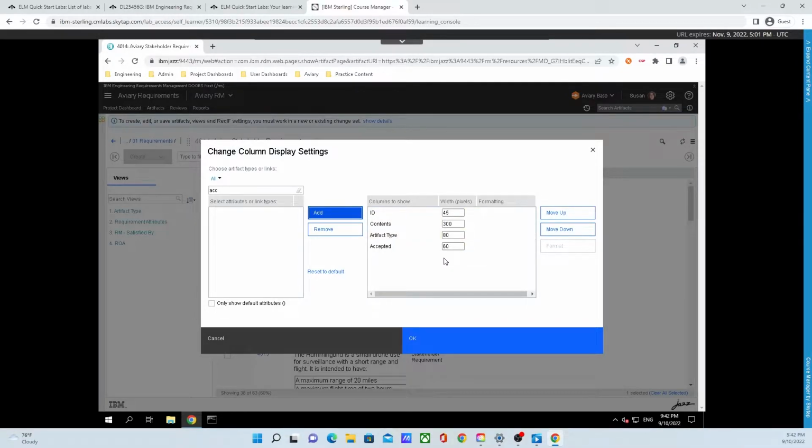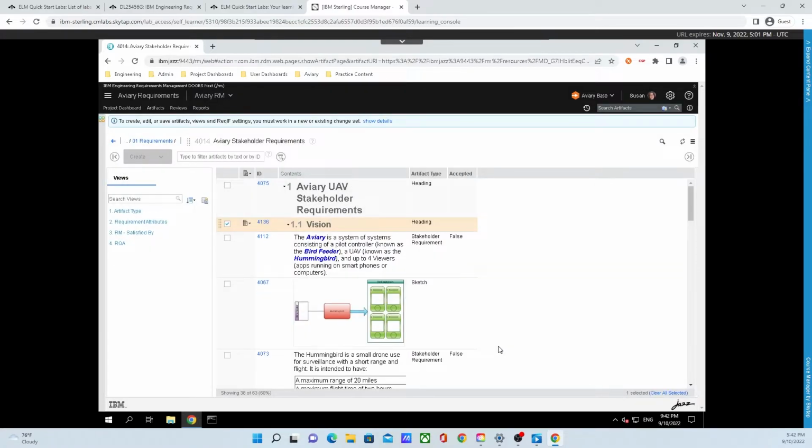Here we can change the width in pixels. We can also change the organization of it by clicking on Accepted. We can click on Move Up or Move Down. This will change the order that appears on the module screen. Click OK. It'll take just a second. We can see here that we now have the column Accepted available to the right of the column Artifact Type.